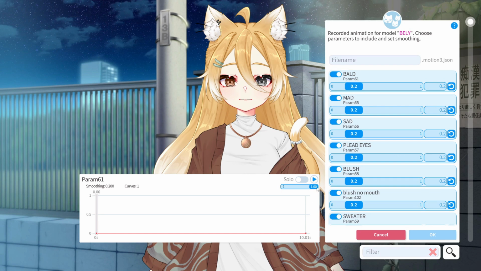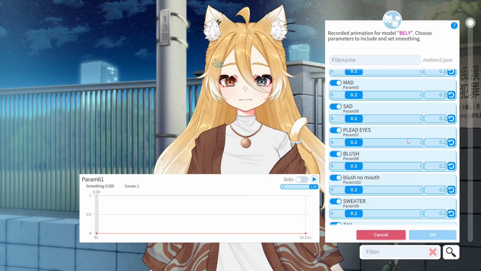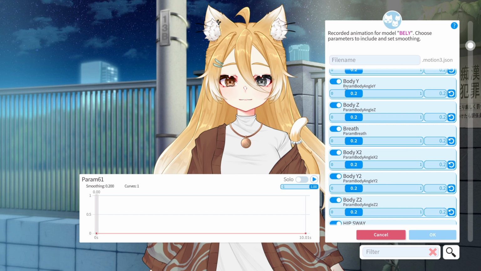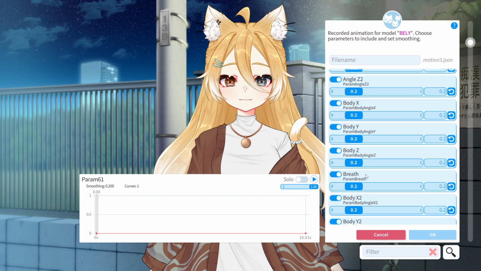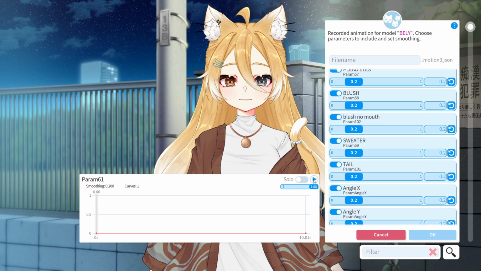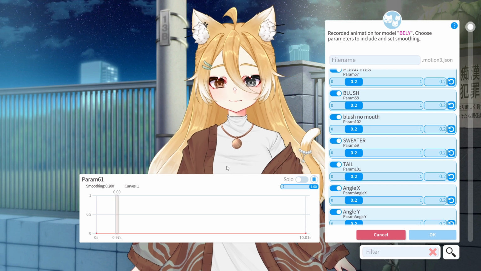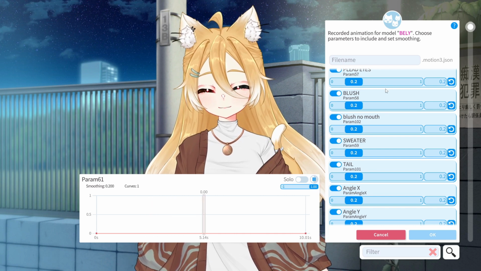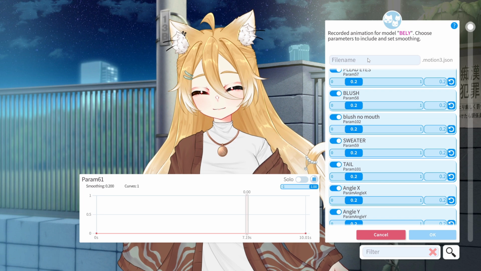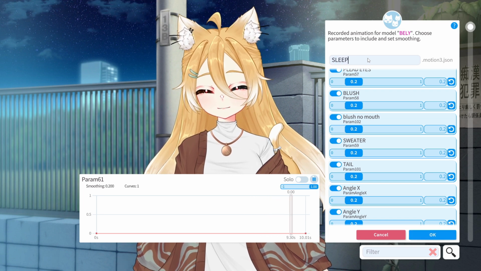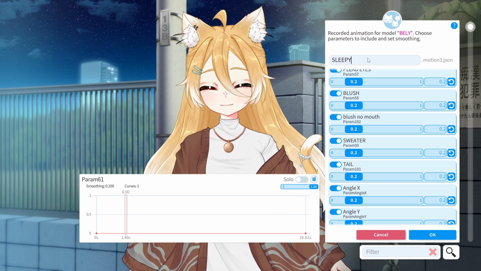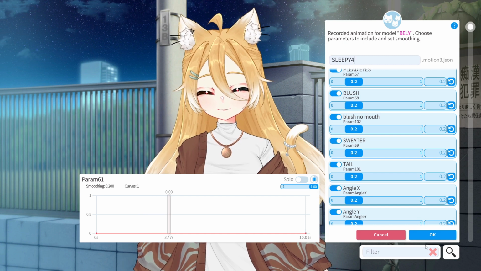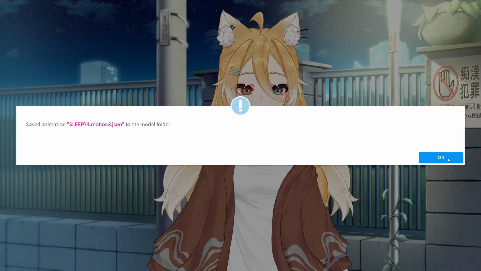And after the 10 seconds is up, it does record all of the parameters that changed and or moved during that animation. So you can hit this little play button right here to see what the animation looks like. And I'm pretty satisfied with that, so I'm going to change the name to Sleepy 4 just because I have so many practice rounds here for this recording.